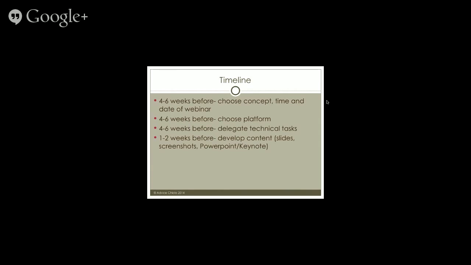1 to 2 weeks before, you're going to want to develop the content. So get a general outline together. Decide what format you want. Is it going to be the panel discussion? Is it going to be a presentation such as this? If so, you need to go ahead and prepare the content.